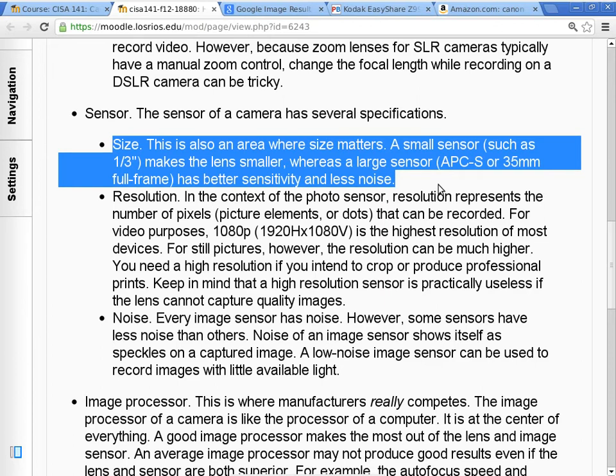And this is one of the things that most people do not know, because they don't think about it this way. The larger the sensor, physically, the more sensitive the sensor becomes. In other words, you can record at lower lights without the grainy and the fuzzy effect. Are we doing okay so far with that concept? Okay.